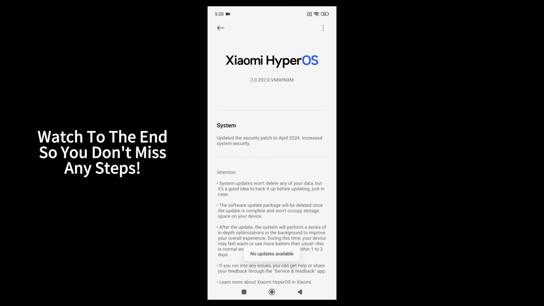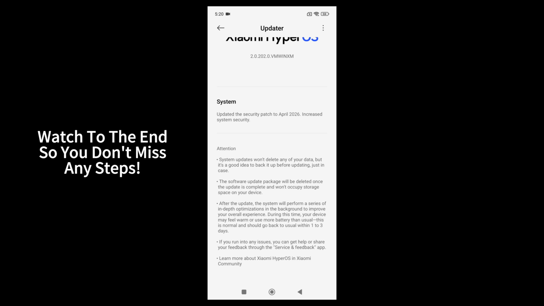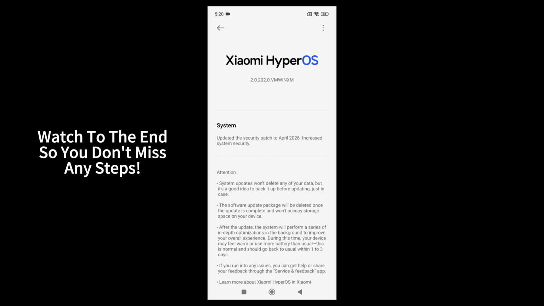If you see a message that you are up to date, that's normal. Updates often roll out in stages by region, model, or carrier. You can check again later if needed.